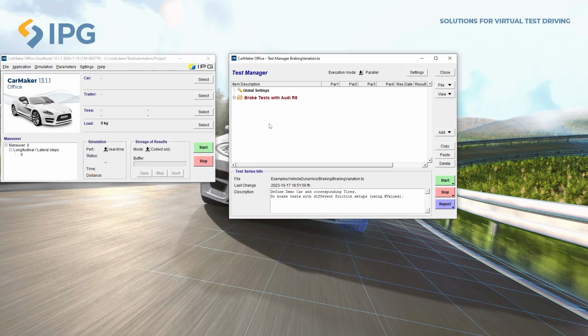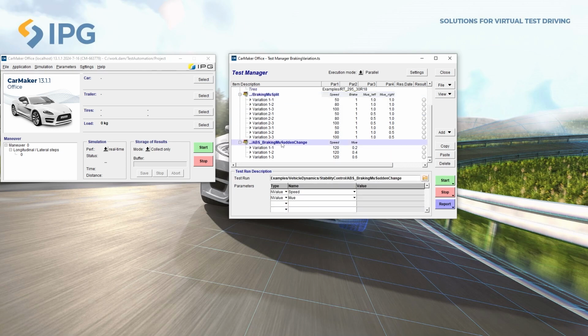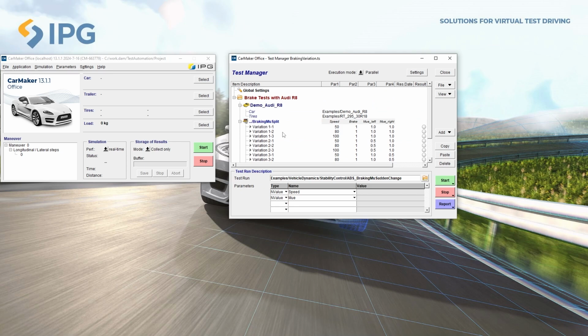We can already see that if we open this test series, the test runs are grouped under a folder, which has a defined vehicle model and then two different test runs, which offer different parameters that are changed within the test runs in each variation. You can find descriptions for each of them in the description box below.